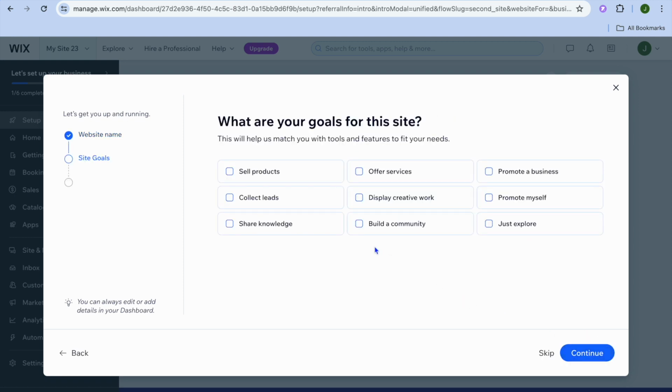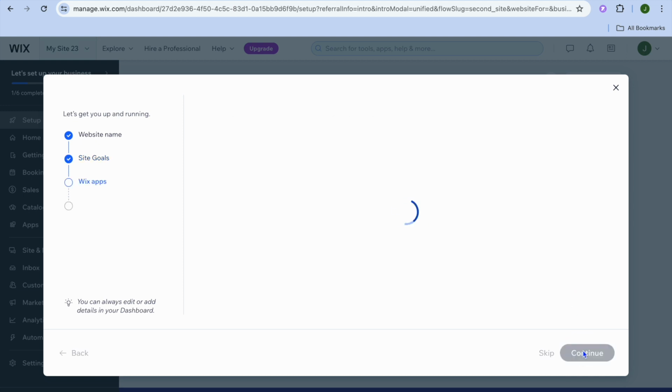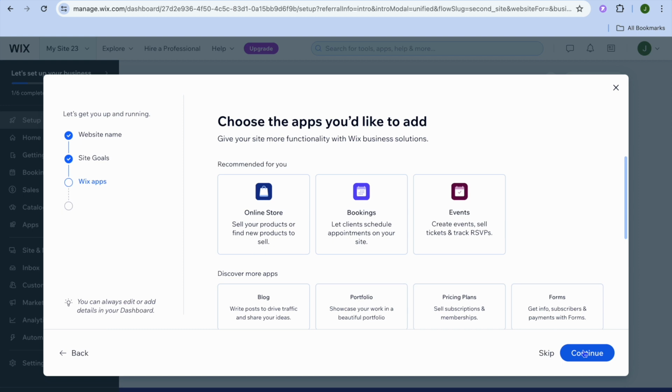Once you have tapped on Continue, you can choose whichever one of these options best describes the goals of your site. So for example, we will be offering a service, so I'll select that. You can also choose to promote yourself right there, and you can choose whether you will be promoting a business. Then from there, you're going to tap on Continue in the bottom right hand corner.